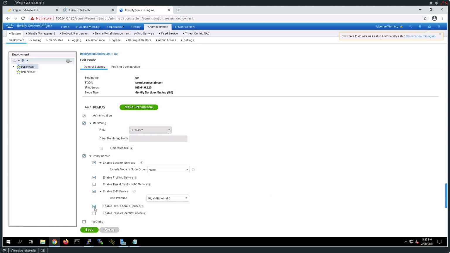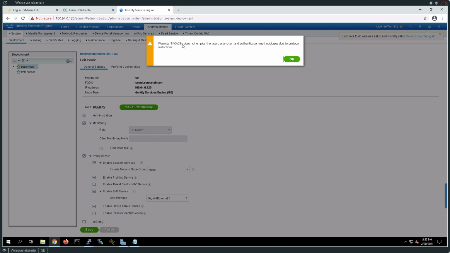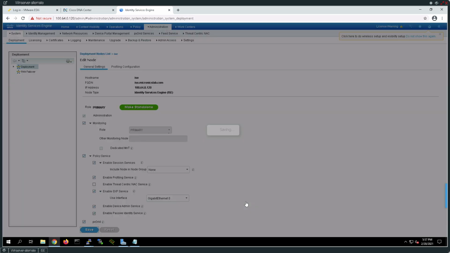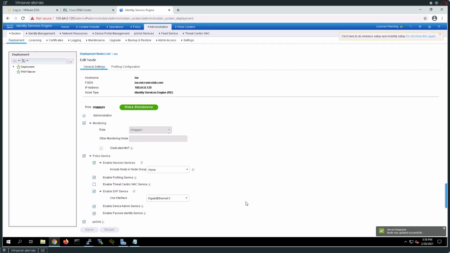Ancillary to that, I'm also going to enable the device admin service, and what that's going to do is activate TACACS. Also, bear in mind, I'm going to enable the passive identity service, and I'm going to turn on pxGRID. I'm going to go ahead and hit save. And this is going to save these configurational settings.